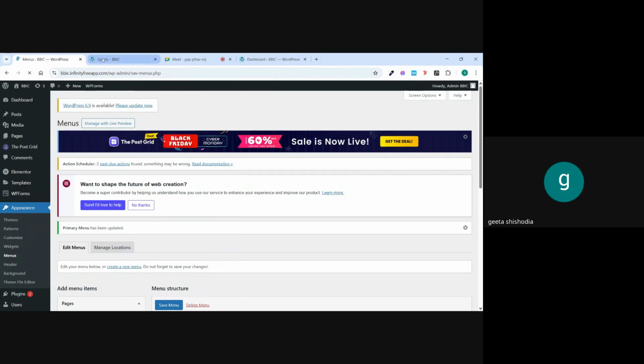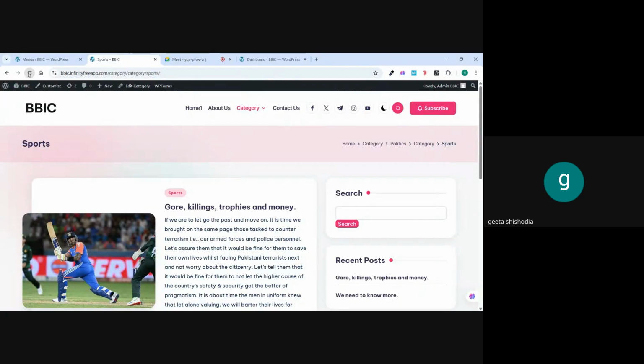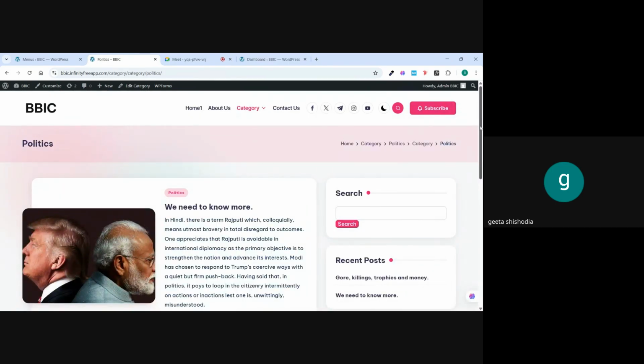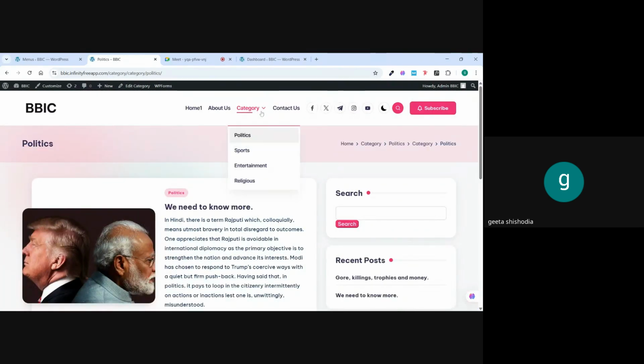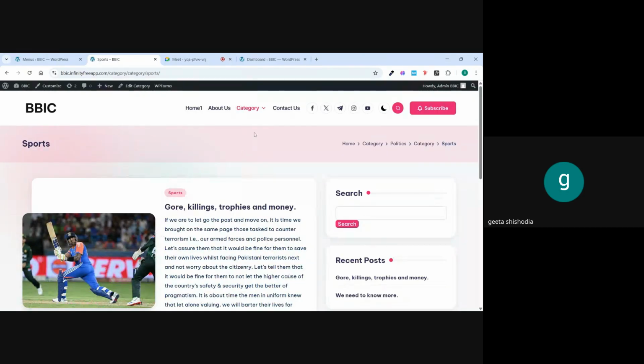Okay, now let's check out again what the scenario is. Under categories you have the politics and sports pages. Let's click on politics, and you will find all the blogs related to politics. Under sports you will find all the posts related to sports.